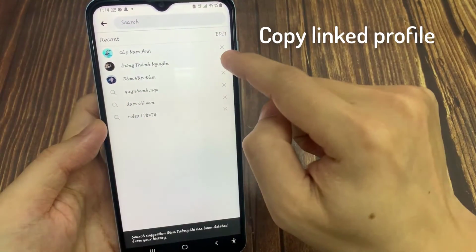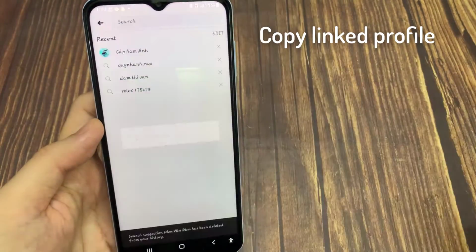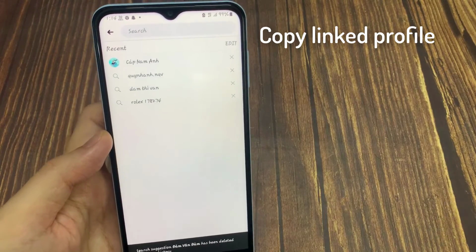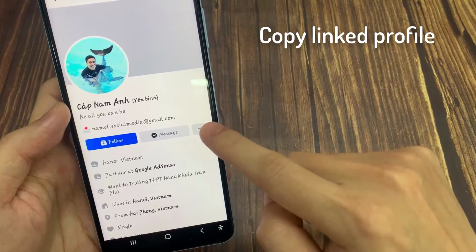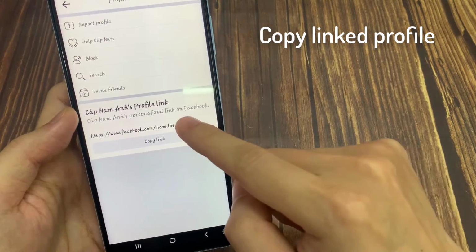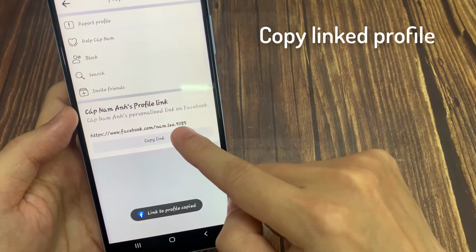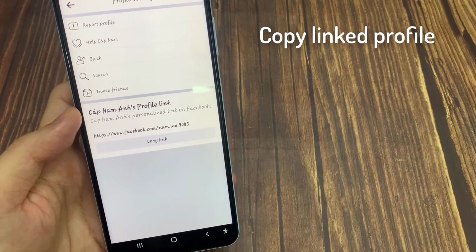Now for those who are able to access their Facebook accounts, or rather to see them from other profiles, you're going to search for your name. And then you click on the three dots at the top right corner. Then you select copy profile link. So you're going to copy this link and it will be copied to your clipboard.